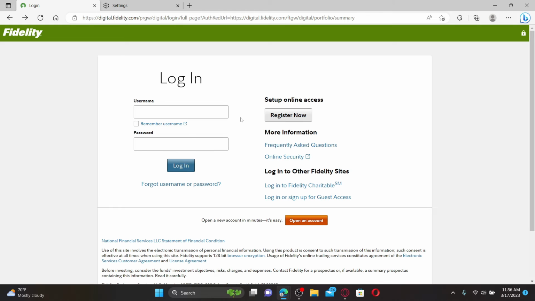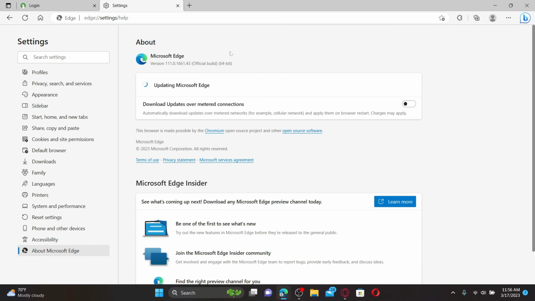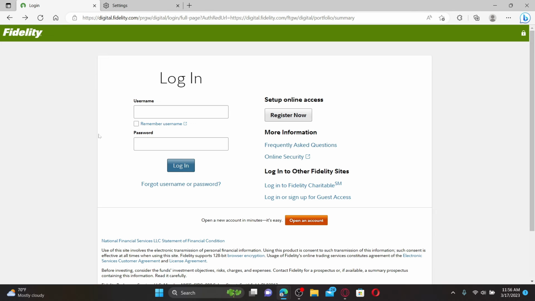If you're still not able to do that, go back to the settings menu again from the web browser and click on the About button at the bottom left. If there are any updates available for your web browser, it'll automatically start updating. Make sure that your web browser is up to date so that you can smoothly log in to any services out there. Once the update is completed, you can go back to the login screen and try logging in again to resolve the issue.